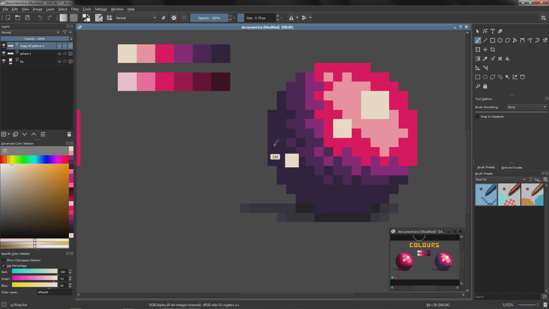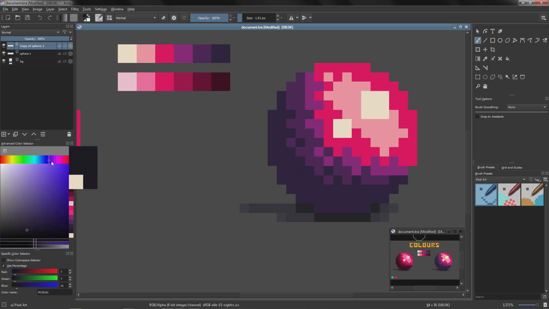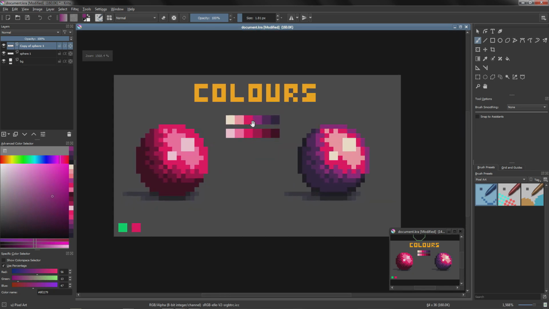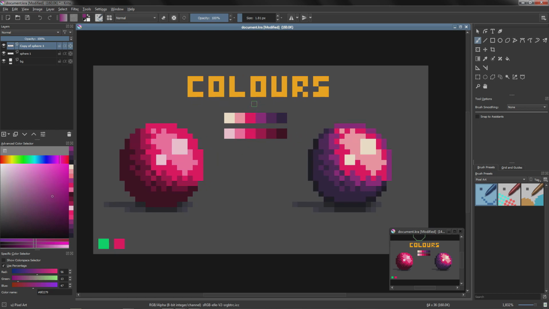I can also make an outline like this. And that's basically how to pick colors. You don't just pick your base color and then make it darker each time or less saturated. You also need to shift the hue.